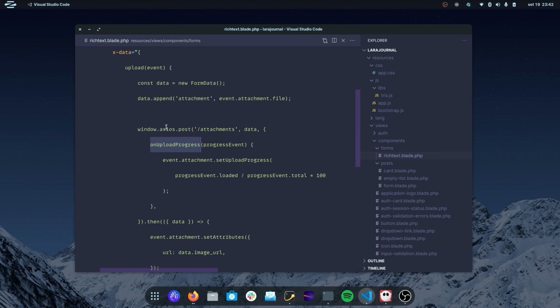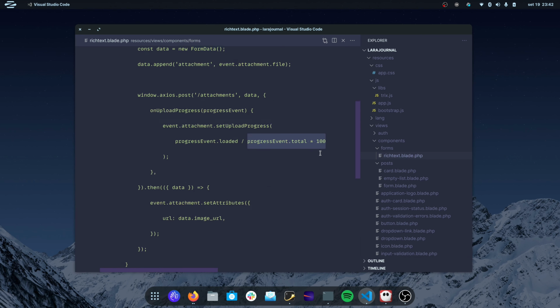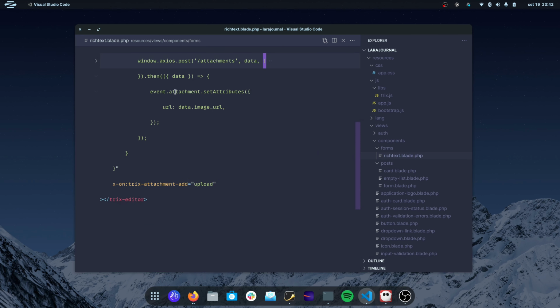This is just so Trix can update the progress bar accordingly. So we are hooking into Axios upload progress, and we are updating the attachment, which comes in the event that we get from Trix. We are setting the upload progress so it knows how to compute the progress. And once the upload is done, we are getting the response data, and we get the image URL attribute in the response.